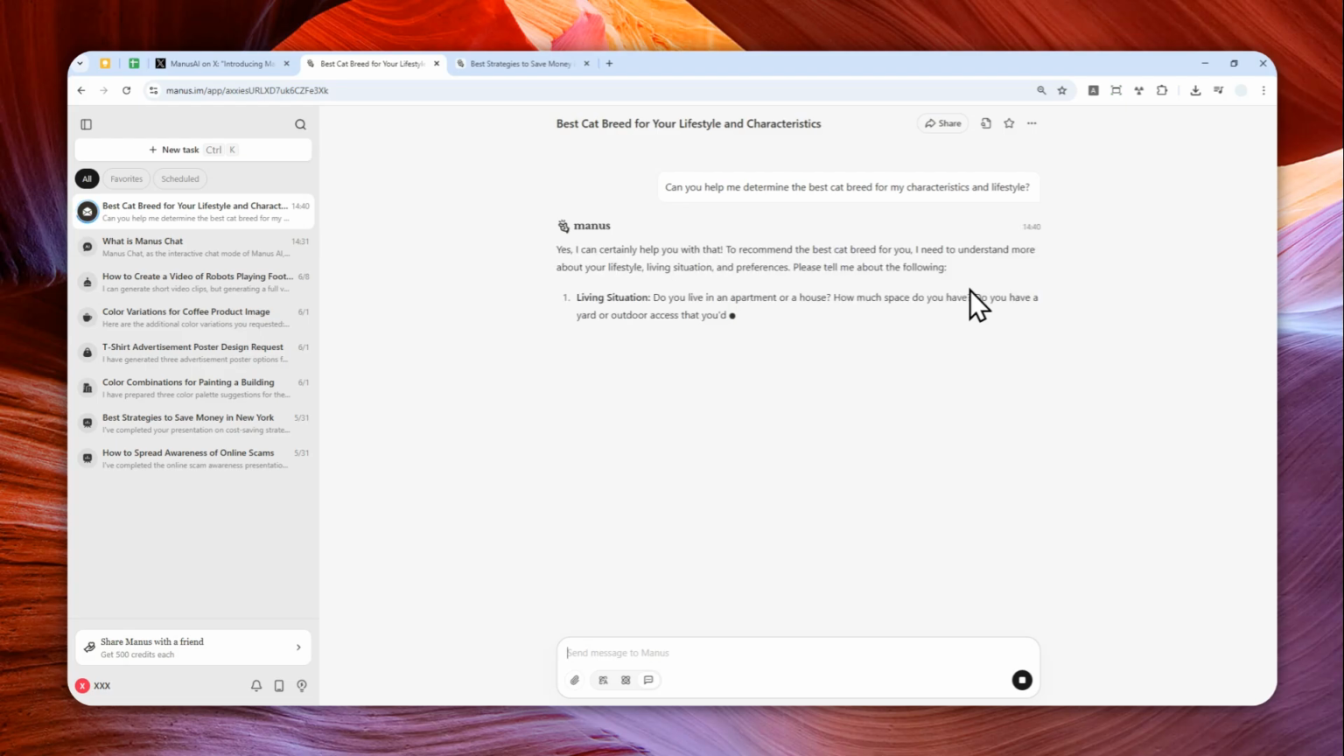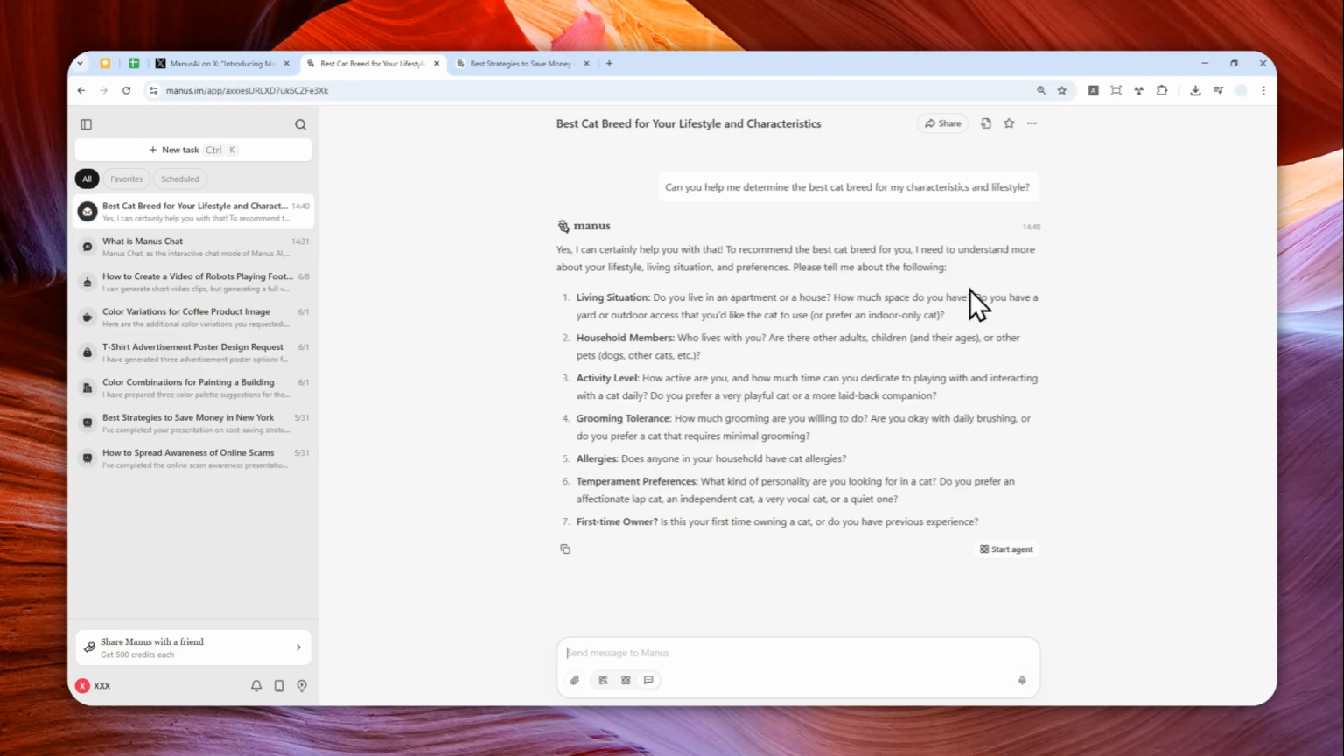So from what I can tell, it is using various AI models from Claude 3.5, Qwen AI, and also Gemini for some reasoning capabilities. So there are multiple AI models available in Manus Chat, and they are used based on the difficulty of the question or task.